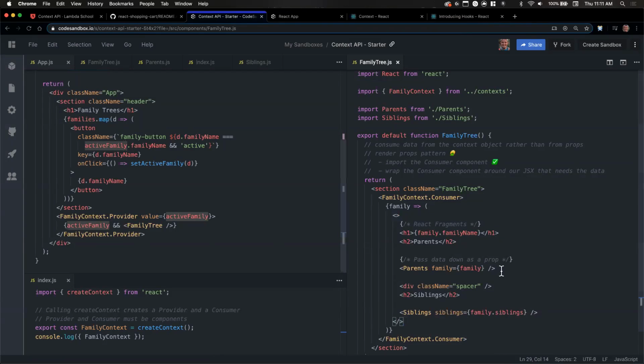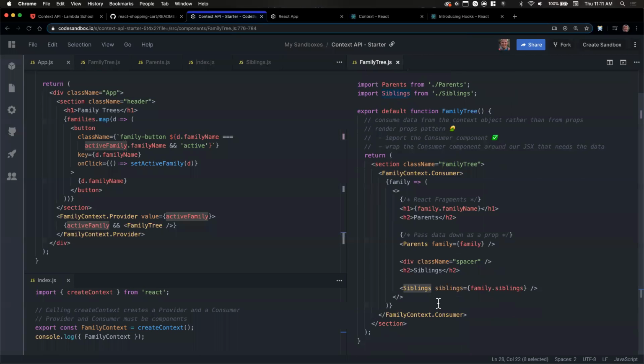So that's what we're going to do inside our siblings component. Our parents component is going to still receive props. Our siblings component, we're going to share data. We're going to pass data down using the context API, but we're not going to consume data in siblings with this pattern. We're going to consume it with the consumer hook, which you'll see is 10 times better.